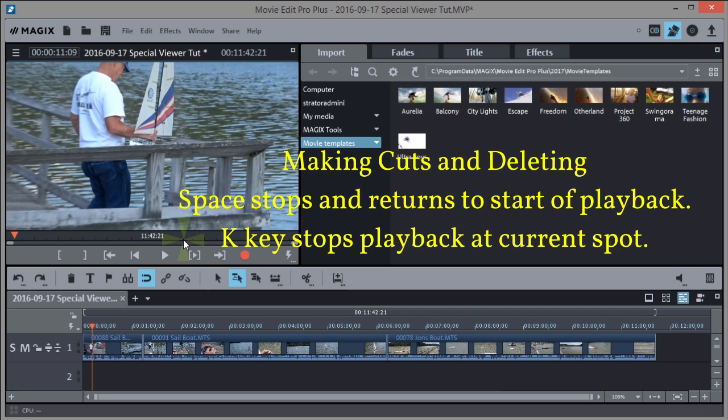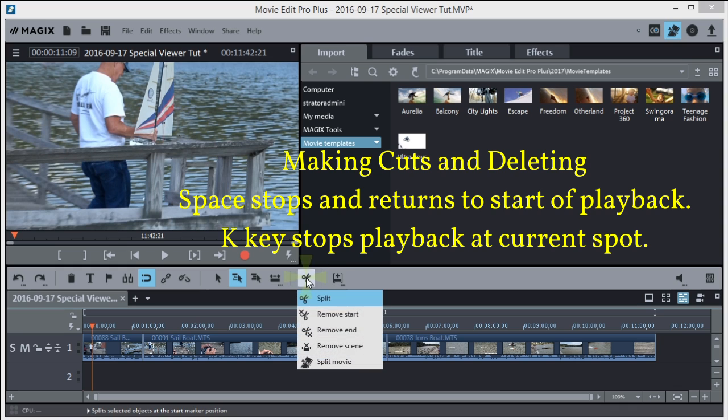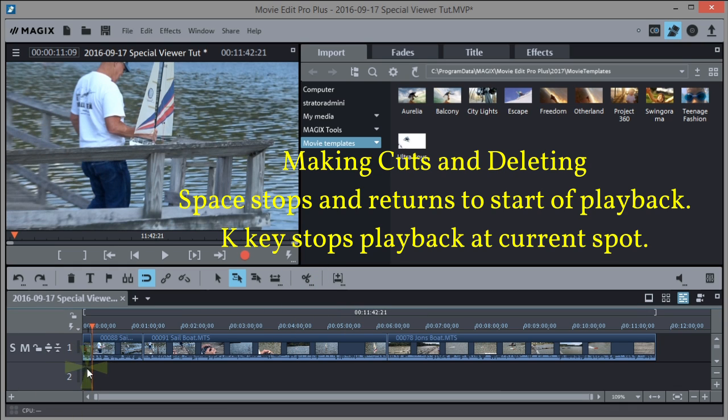Okay, so I stopped it right there with the K key on the keyboard. The K key stops the cursor at the current position. If I was to use the space bar, it would just pop back to the beginning of the object, and I don't want that. So I use the K key to stop it right where it was. Now I'm going to make the cut. So I'll come up here and click the scissors and do split. And there you go. Now we've got a split right there.